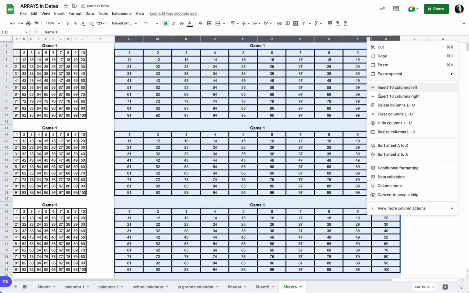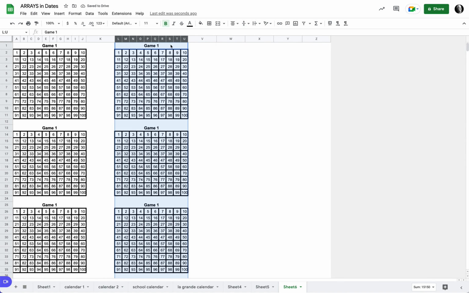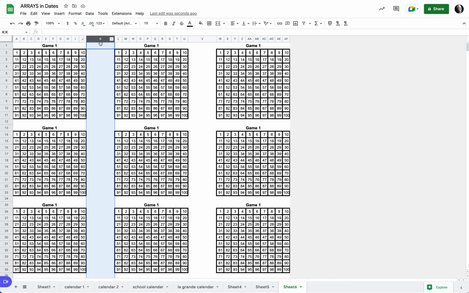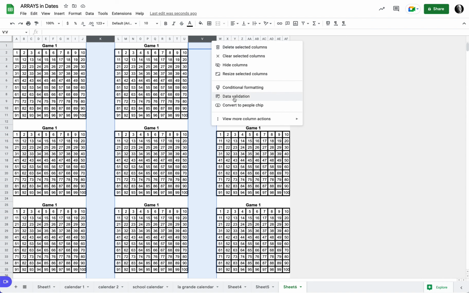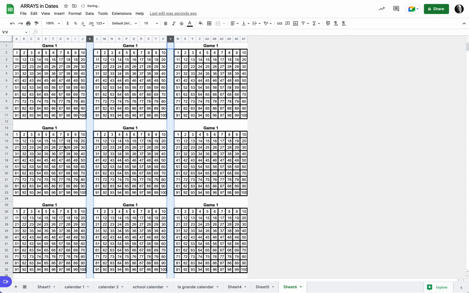Let's go ahead and resize this to 25, and then we will copy that whole set we have there, and then we will click in cell W and paste, and that takes care of all of our cells. I think I will select K, hold down the command key, control on a PC, select V, right click. Nope, I have to use the drop arrow and resize selected columns and go down to 25. So my spacing is the same.